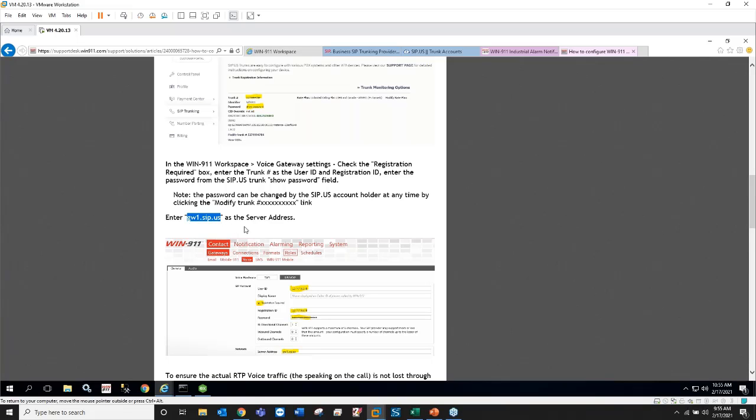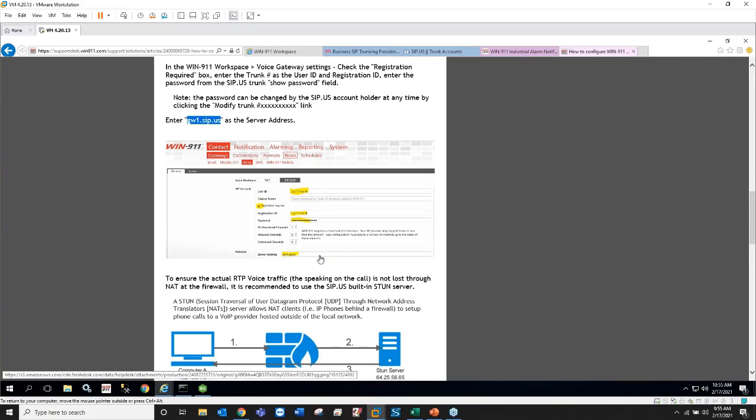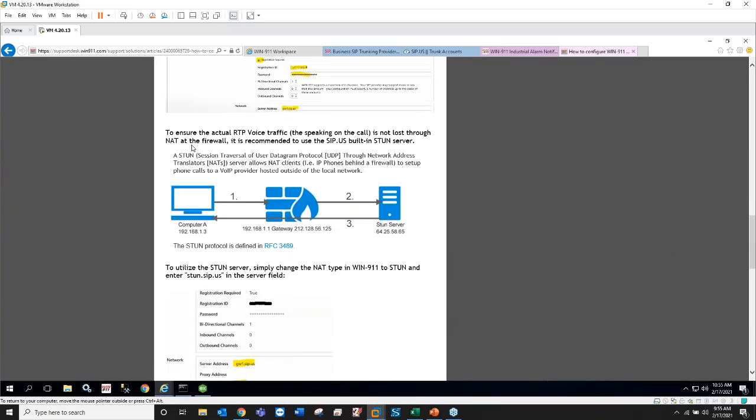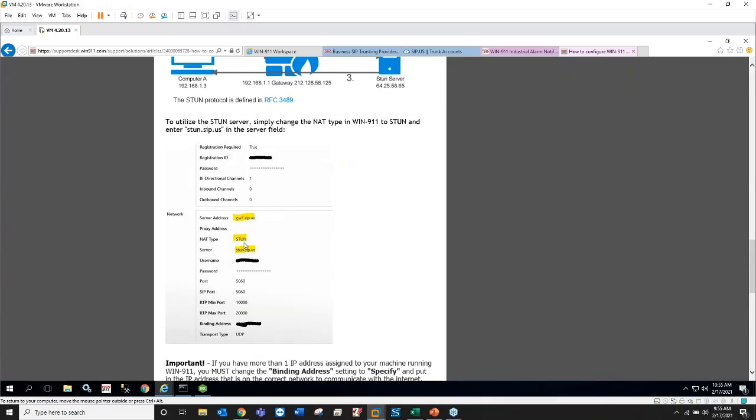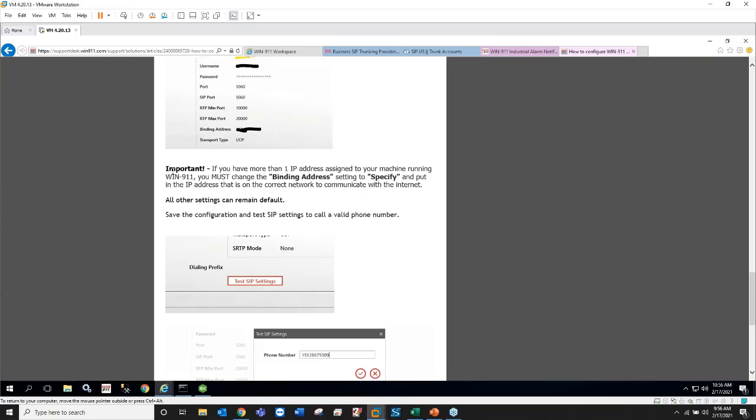Enter the gw1.sip.us, screenshot of the settings. And this is a note about the stun server. In case you're curious, you can kind of nerd out on the protocol, the RFC for that. And there's the stun server information. Here's your note that is nice and bold and big.